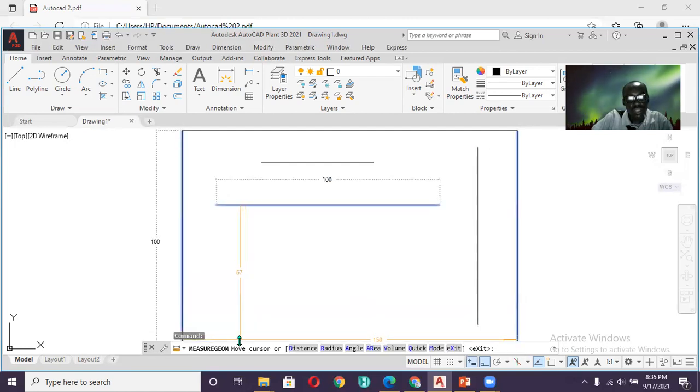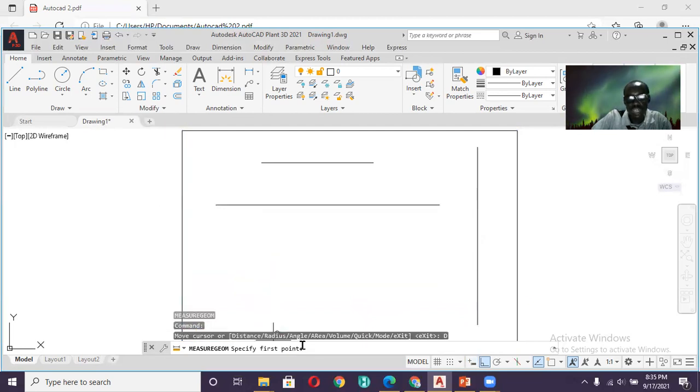Then it gives you distance. We want to measure distance. Length, which is a distance. So you click on distance. It tells us to specify first point. So we come here.